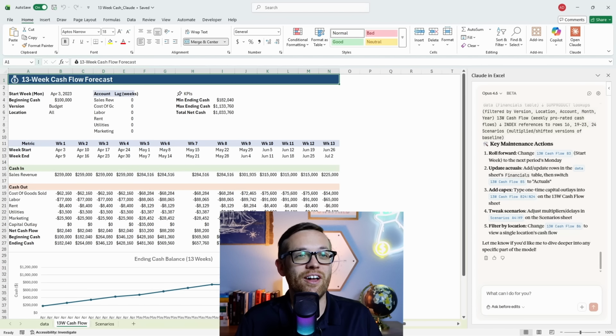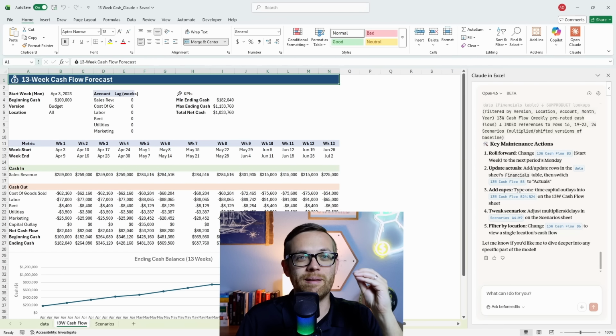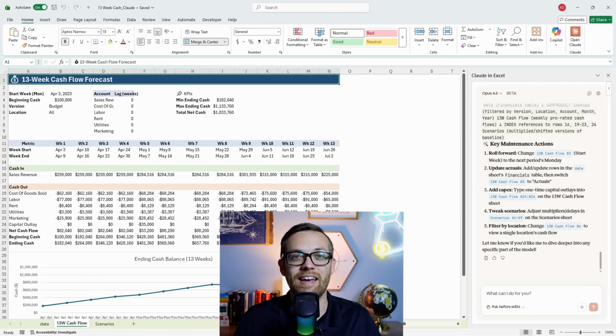I'm not guessing. I understand the structure now after just a couple of minutes because Claude has been able to so nicely explain all the connections to each other and help me understand where the model is.